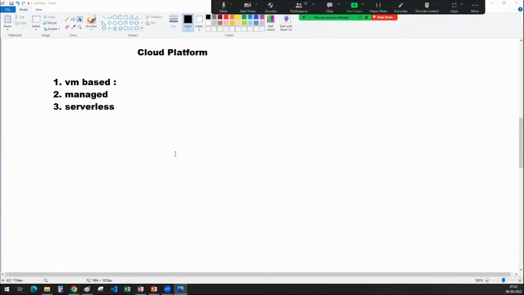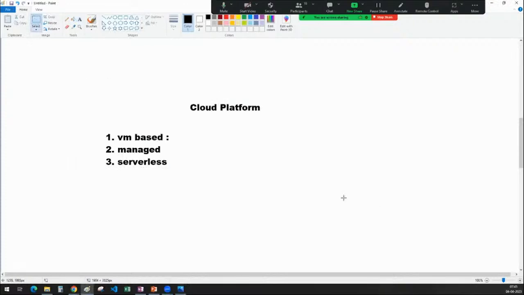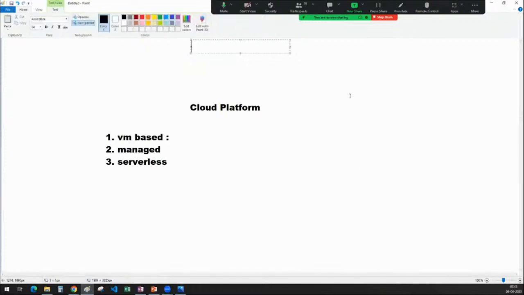So there are three categories in the cloud platforms. One is VM based, managed, and serverless. But before this, if you want to understand, there is one more category which is not a cloud platform. That is the non-cloud platform. We call it on-premises, right? So there is one more thing, that is on-premises. It is not a cloud.